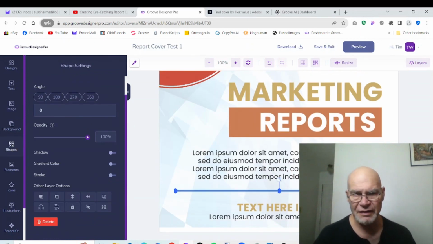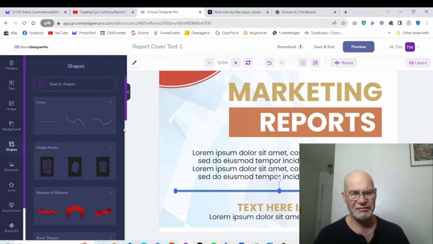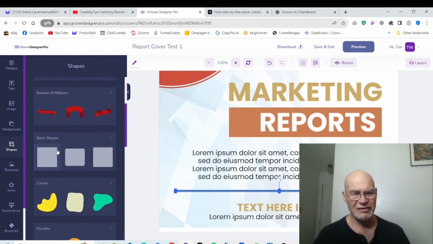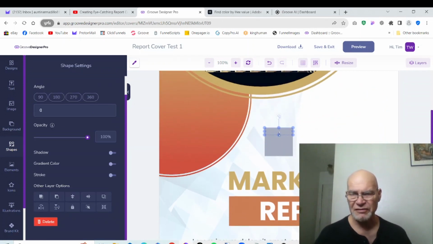And then we have a line here, which in ClickDesign, you want a line like this, is basically going to be going to your shapes, going to your basic shapes, choosing a square, and then just dropping that down, or squeeze it down rather, to the size you want. But we're going to get rid of that.